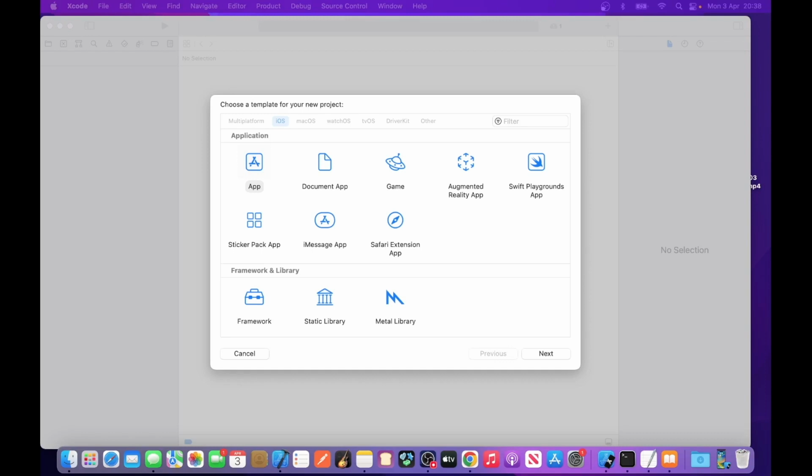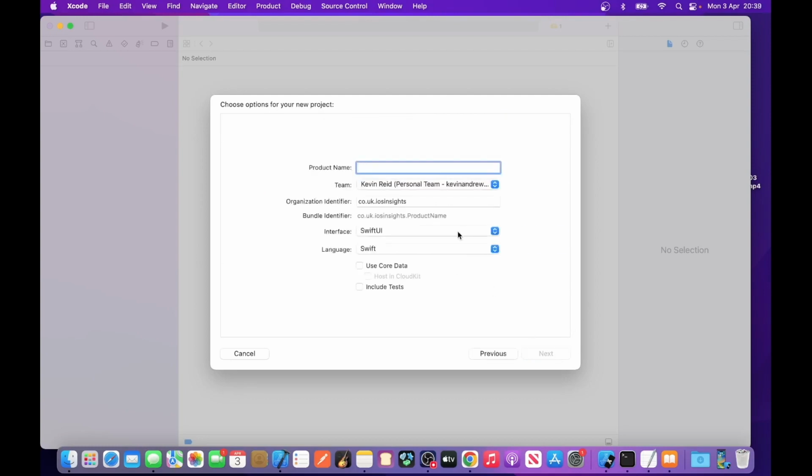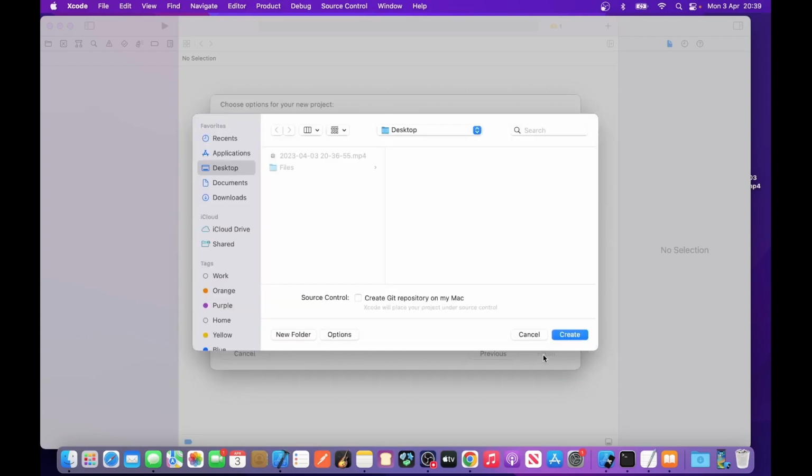To create the iOS project, select the iOS tab and then click on the app and then click on Next. Give the project a name. We'll call this one Loops because it's about loops. Click on Swift UI as the interface and then click on Next. Click Create to save your application to the desktop.